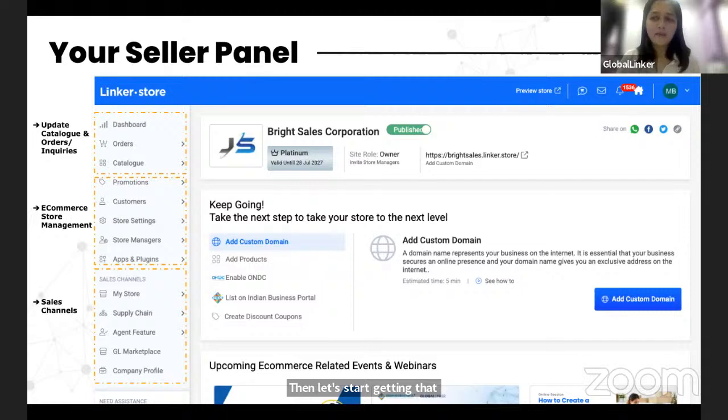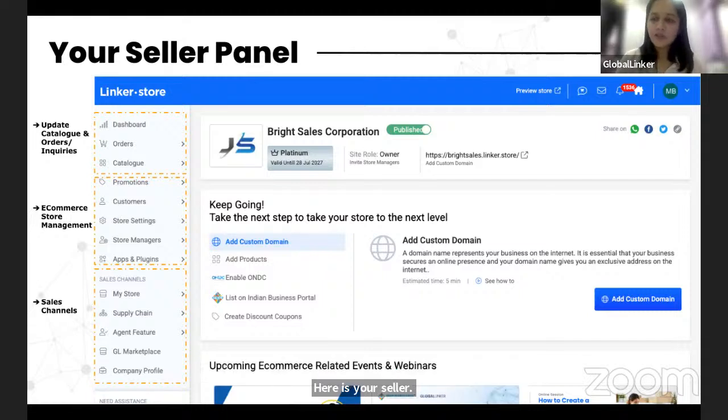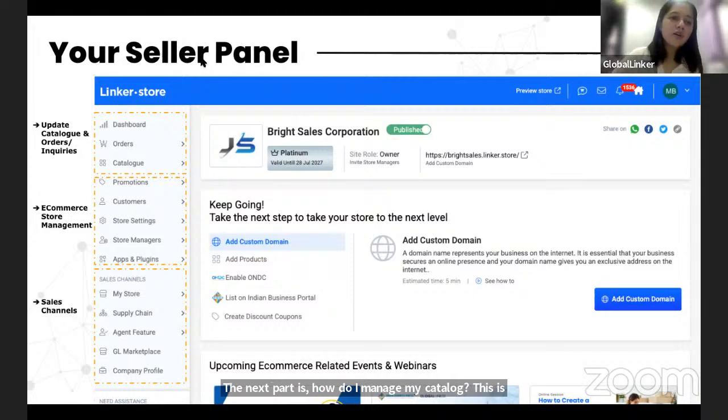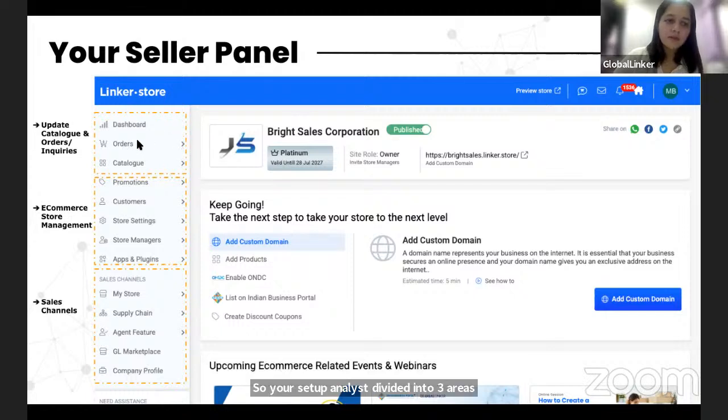Here is your seller panel. The next part is how do I manage my catalog? This is just a visual of where you would be actually managing your catalog. So your seller panel is divided into three areas. One is on the left over here, where you can update your catalog and view your orders and inquiries.